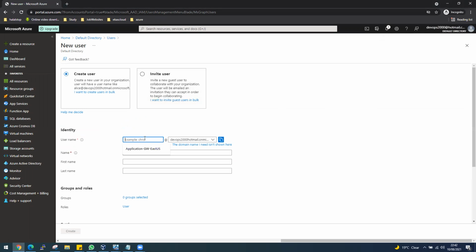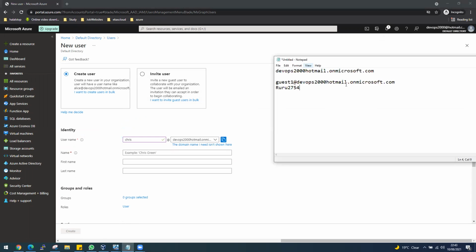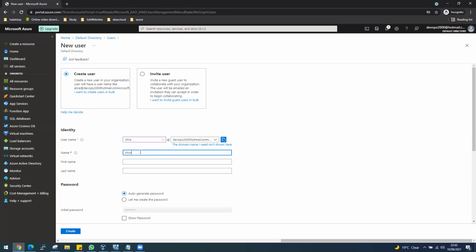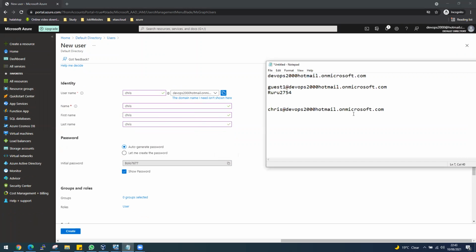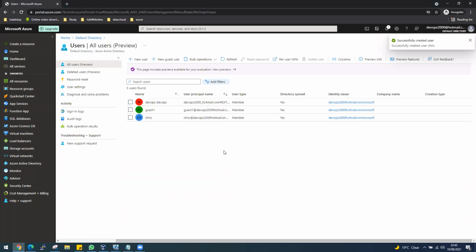While we are here, let's try to create another user. We're gonna call it guest two, or let me call it Chris, and copy this one because it's easy to differentiate. Guest one, guest two can get a bit complicated sometimes because the numbers can be confusing. So that's done. Let's do another auto generate, show password, copy password. So Chris got this password and our guest one got that password. So that's done. And let's create this one. Okay, so we got two users here.